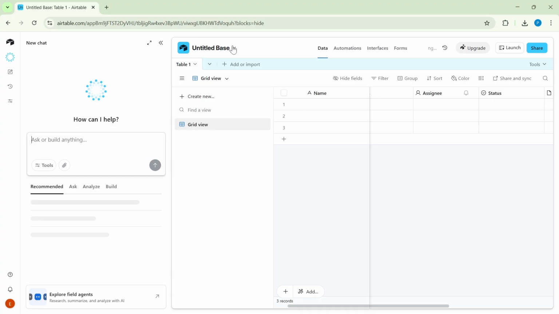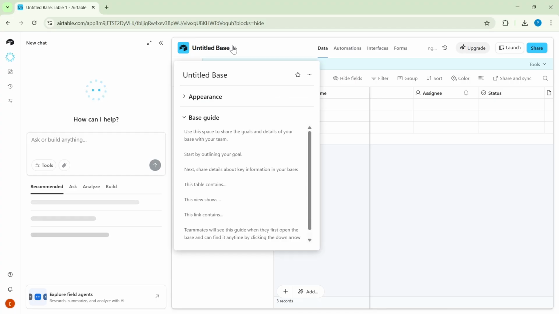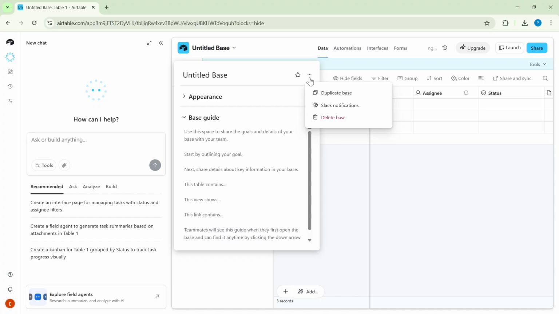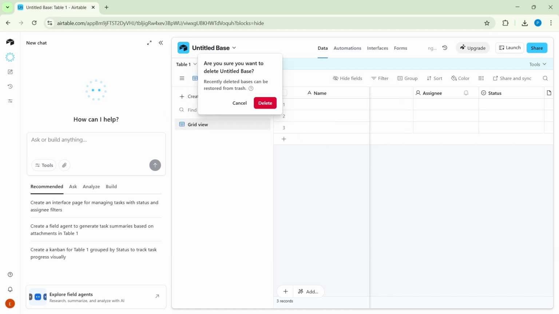Inside the base, look toward the top of the screen for the base title. Click the title to open its menu. This expands a set of options related to the base, so you can manage it without leaving the current view. Next, locate the three-dot menu near the title. Clicking this reveals additional actions that aren't immediately visible. This is where Airtable places advanced options for managing the base.